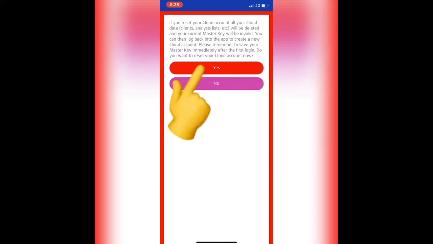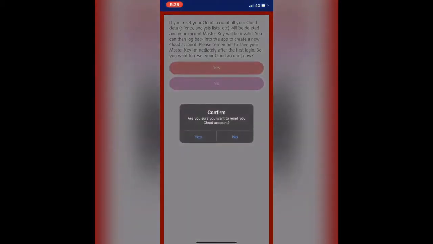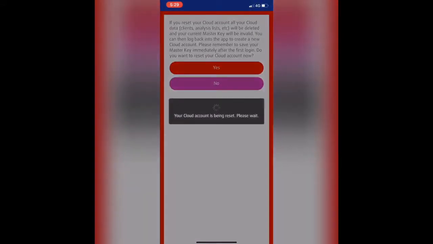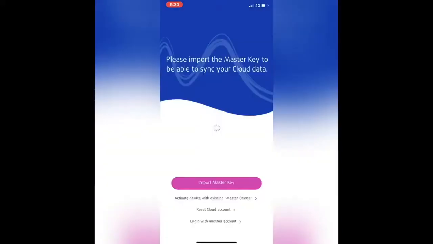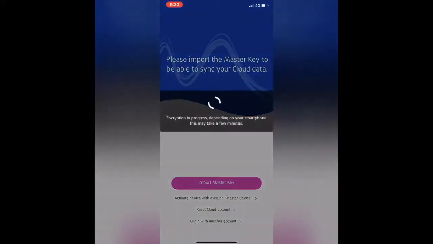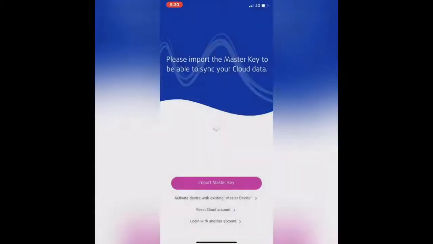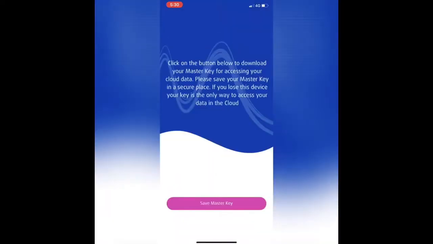So if you're happy to go ahead, you just click yes and you confirm that you want to reset your cloud account. You click yes and it basically goes away and resets your Analyze cloud account so you can log in. Now this should take a little while, so just be patient until it does it. Then once it's reset the account, it's created the master key and it's asking to make sure that you save it this time.